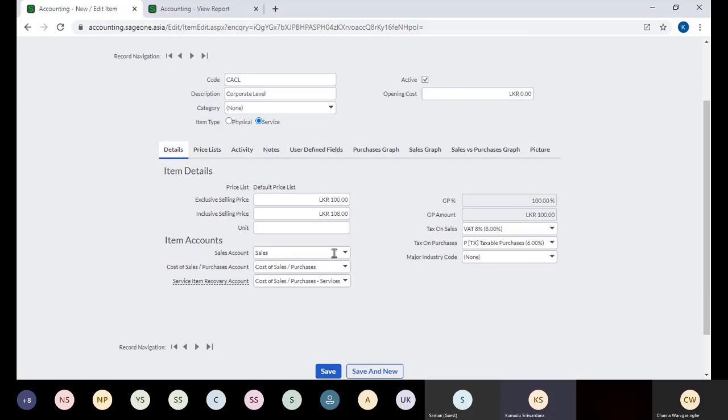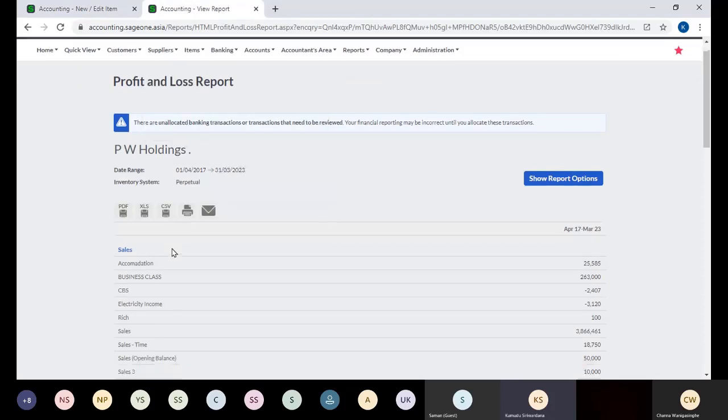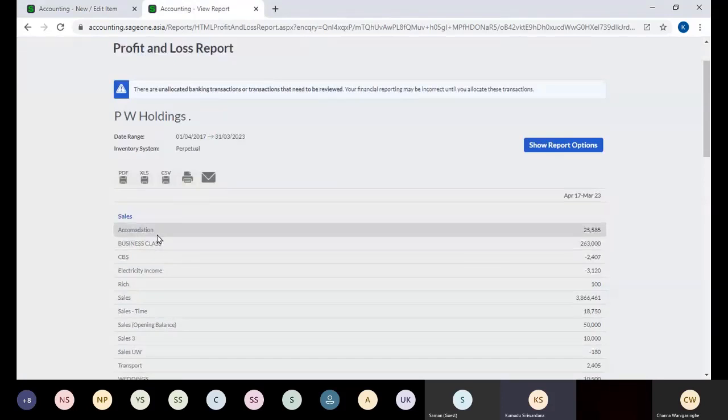Now we need to create this item account. Assume that for Chartered Accountancy CA sale, we are conducting classes. In our P&L or income statement, we want to show corporate level students income separately. In the P&L profit and loss report, we want to show that particular item sales separately.